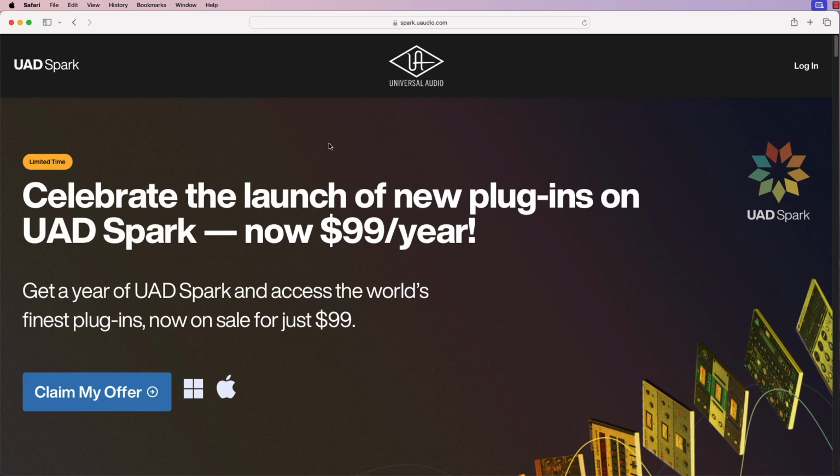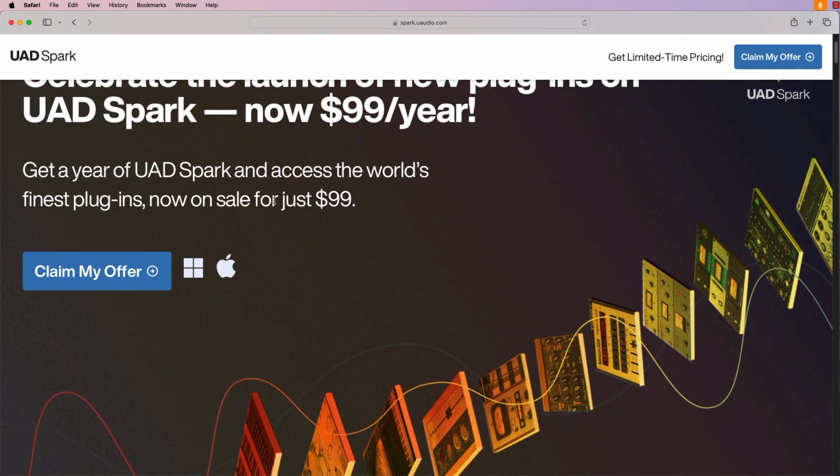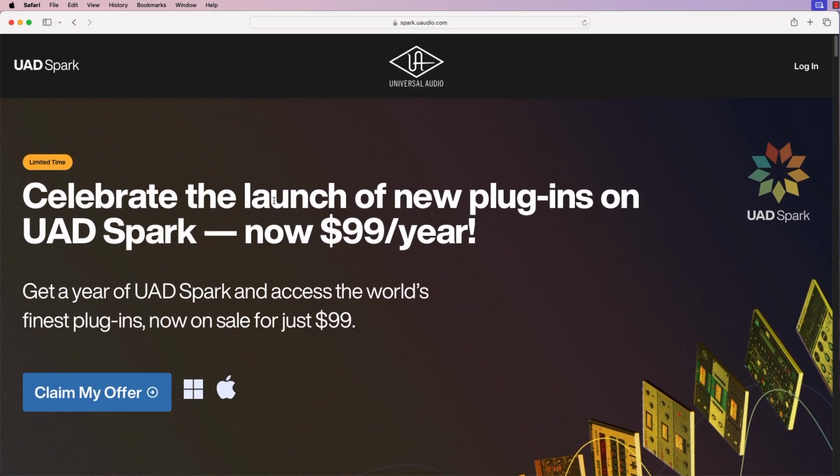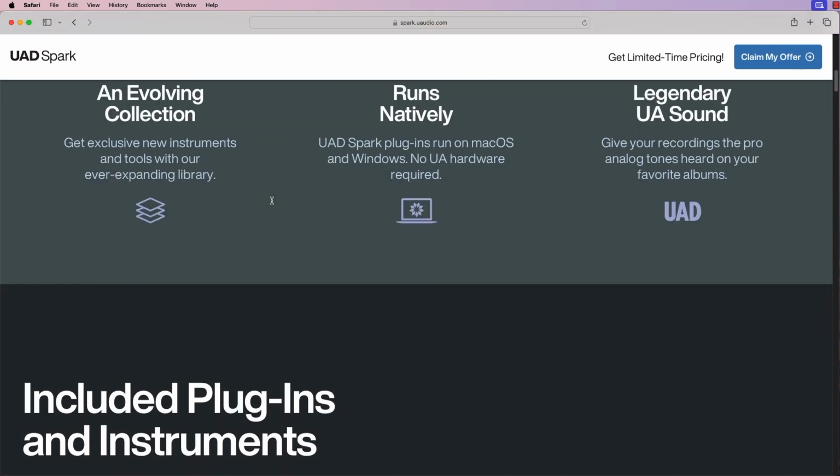All right, now let's take a look at the price for our UAD Spark subscription. If you are a new user, right now you can get, to celebrate the launch of new plugins, UAD Spark for $99 a year. You can go ahead and grab this. That is a really good deal. $100 for the whole year for your subscription package. You would get all the plugins that I just showed you.